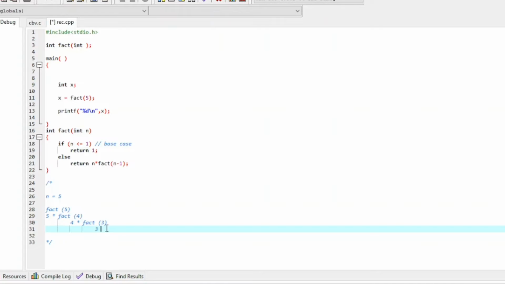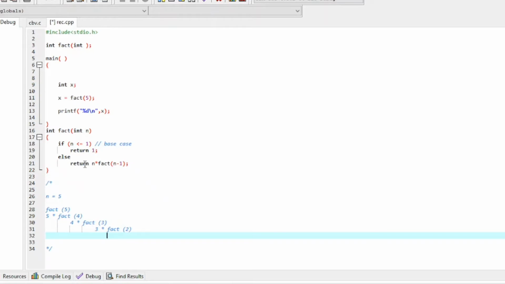Is 3 less than or equal to 1? No. So control comes to this else part. Now inside this else part I have 3 into fact 2, then fact with value 2 is called. Now control comes to this else part because 2 less than or equal to 1 is false. So control comes to this else part, and then again this statement is executed.